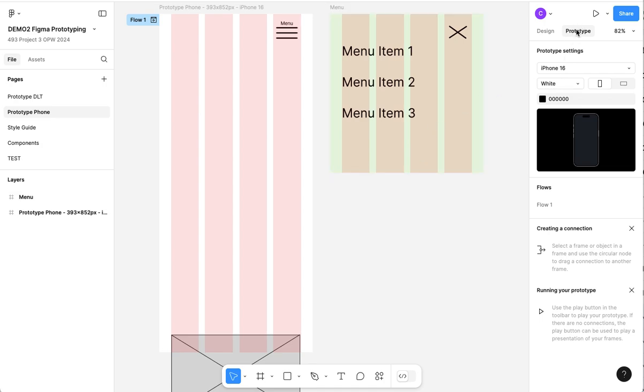Once again, I'm in prototype, so I haven't changed anything. And what I want is, when I click menu, for this menu to slide in. It's called an overlay, so it's sliding in over top of the content that's already there. So overlay is what we're going to be looking for when we make this interaction.